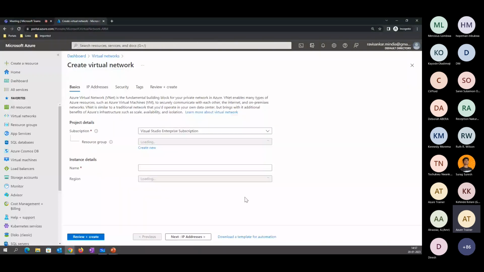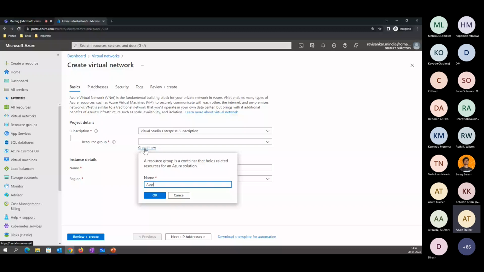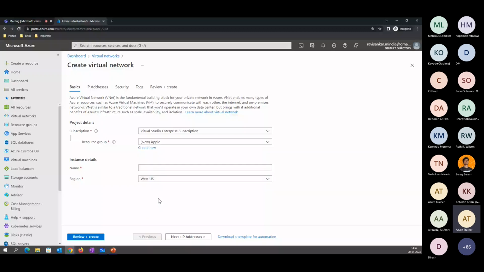For the virtual network, you can see the resource group name you need to provide. It's mandatory that when you go for creating a VNet, you need to have a resource group available. I'm giving the resource group as Apple. And what is the name we need to provide to your networking? I'm giving it as prod VNet.